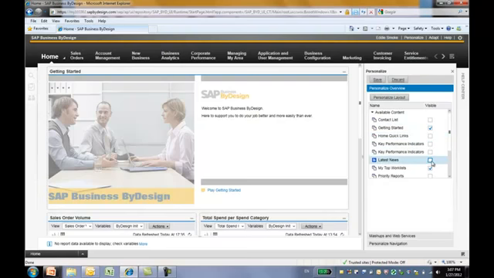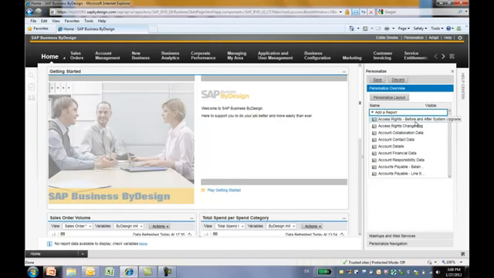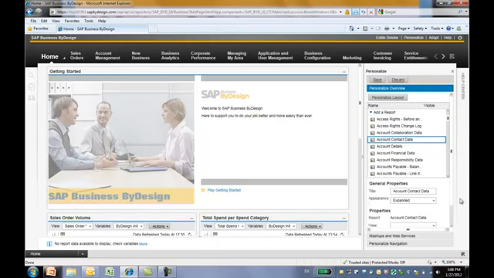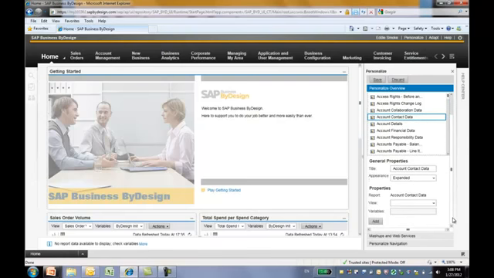Let's try to add latest news. Let's scroll down a little bit. You can see here we can also add a report. All the reports that are available are listed here. Let's try to add this account contact data report. And you can scroll down to further refine the properties with which you want to run the report. After you're fine with the properties, you can simply add the report.